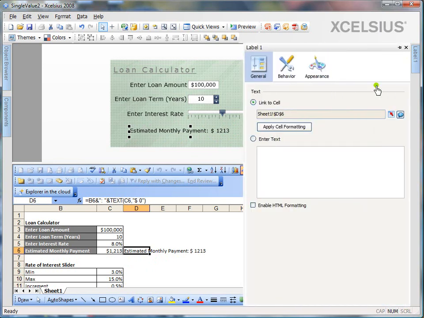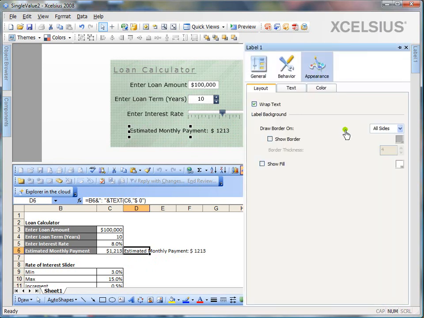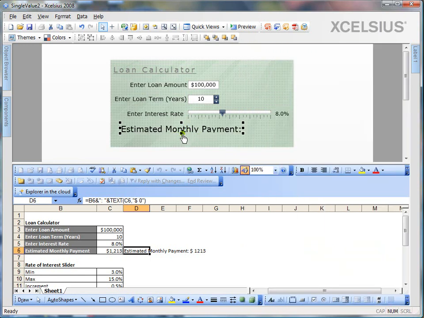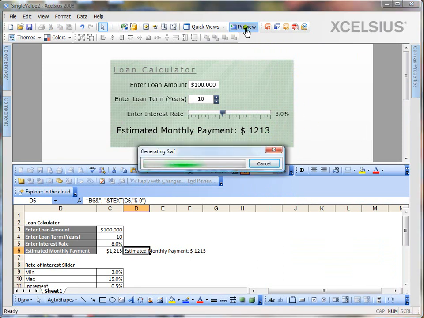I can increase the font so that it stands out from the input value components. So I would make it maybe 20 and just resize it so that it fits the canvas. Alright, let's go ahead and preview it and see how it works.